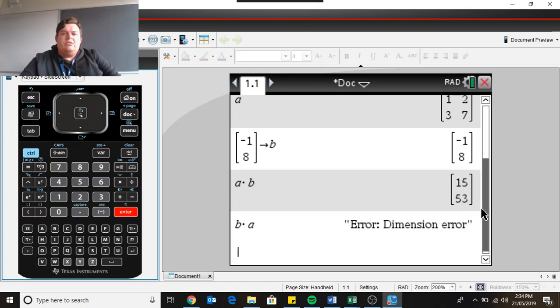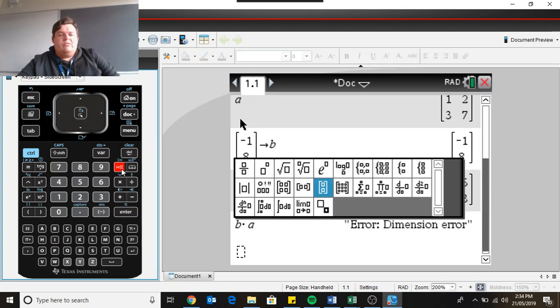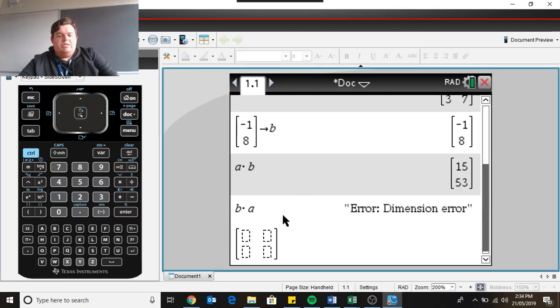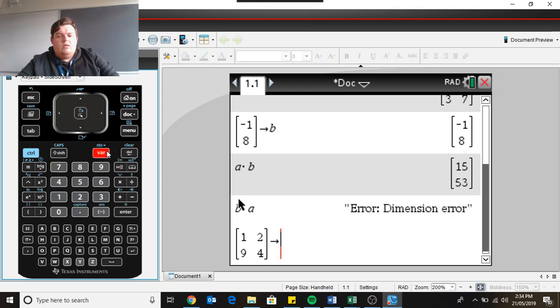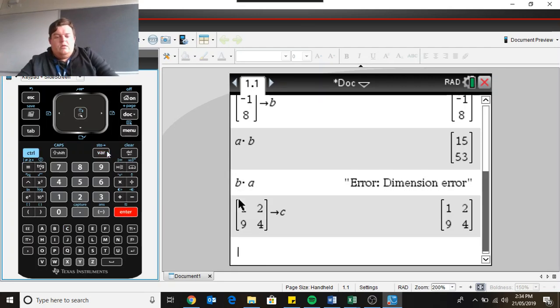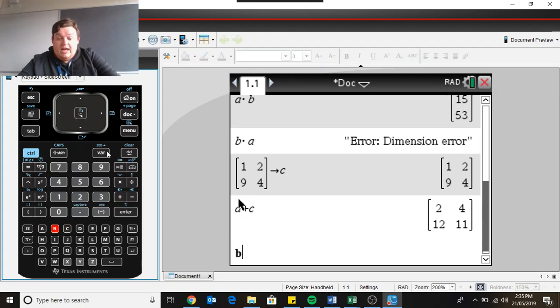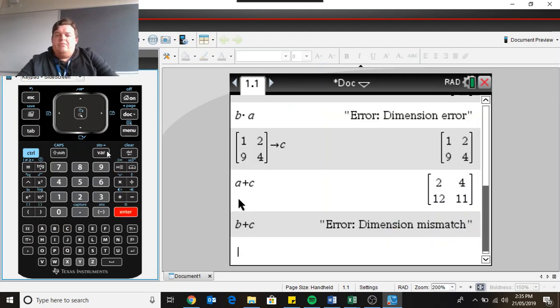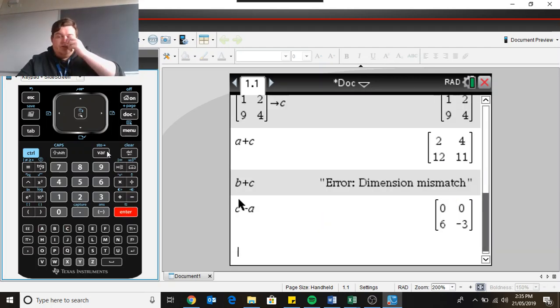So there's a whole bunch of things that you can do on the CAS. You can obviously do plus and minus. They have to be the same dimensions though, so let me make another one, which I'll call C. Right, this can be matrix C. So I can do A plus C, for example, because they have the same dimensions. I can't do B plus C because they're different. You can do C minus A, and all this stuff saves you a whole bunch of time compared to how you would do it all by hand.